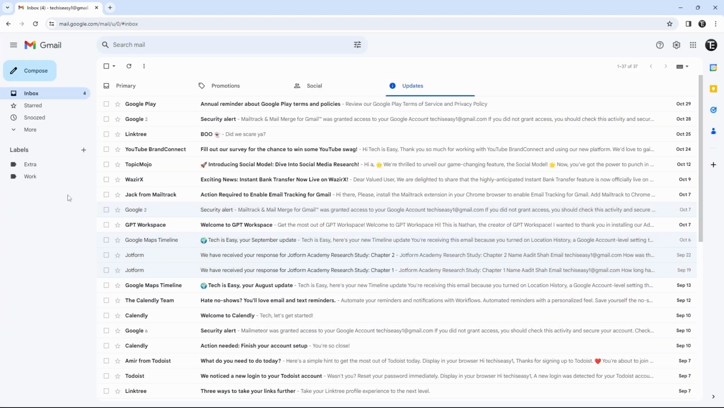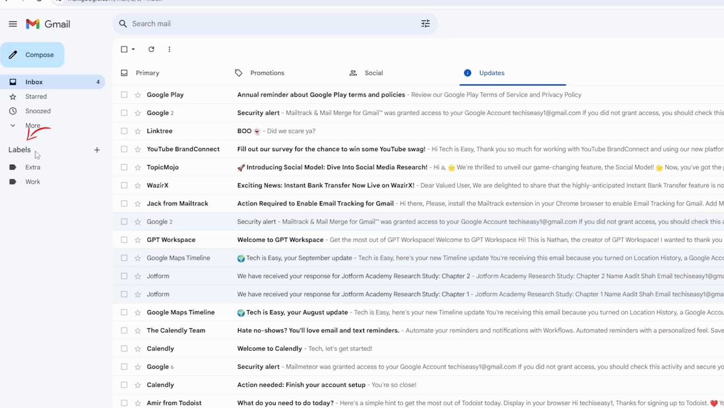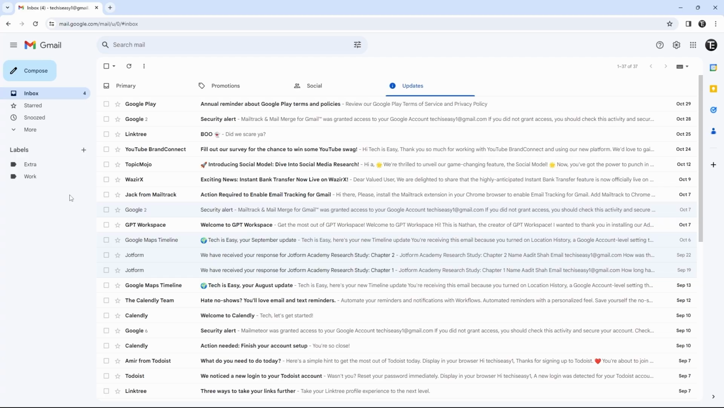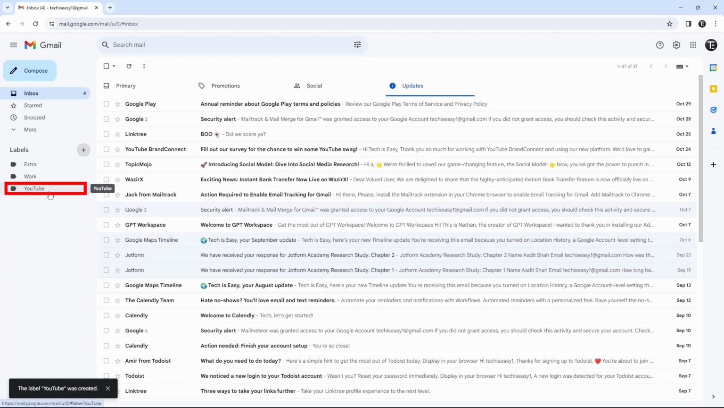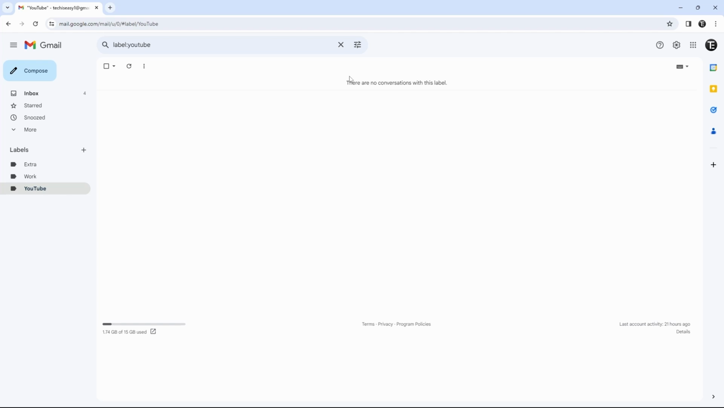Now let's see how to create labels. On the left, you'll see that labels is written here, and currently I have two labels called extra and work. To create a new one, I can just click on the plus button that's here. For now, I'll create a label for all emails which are related to YouTube. So I can just click on the plus button and name this YouTube, and then click on create. And as you can see, this label has been created. If you click on it, then you can see all of the emails inside this label. This is empty for now, but using a filter, we'll automatically add emails to this.